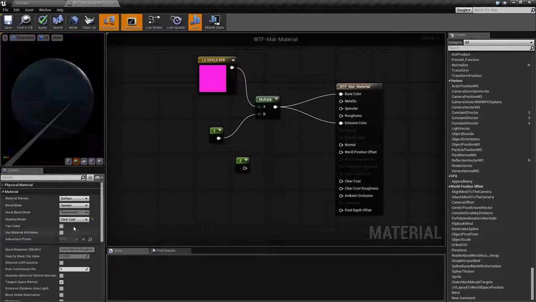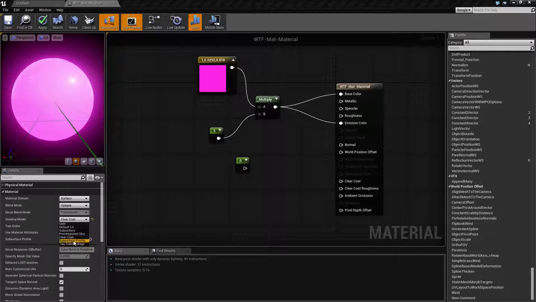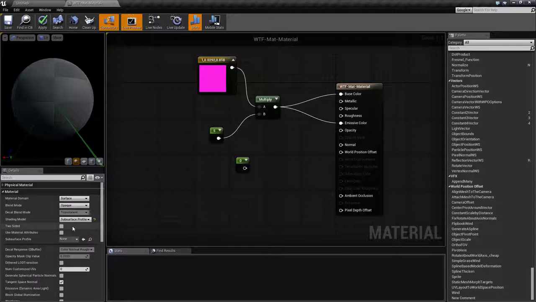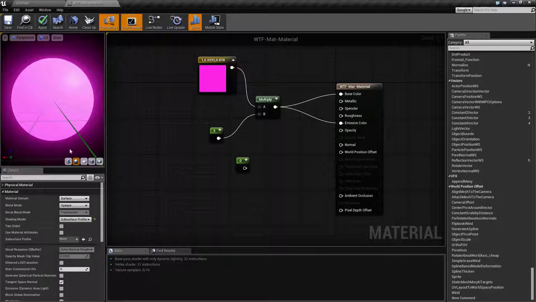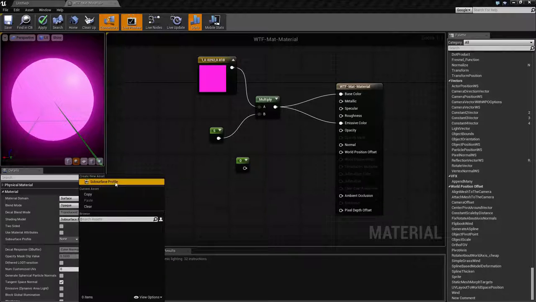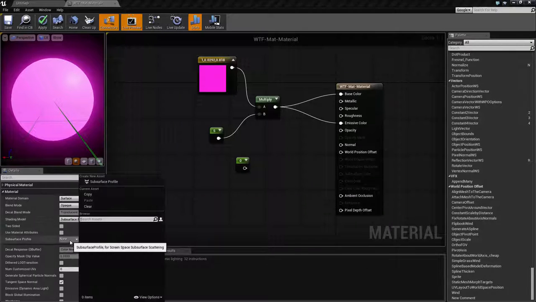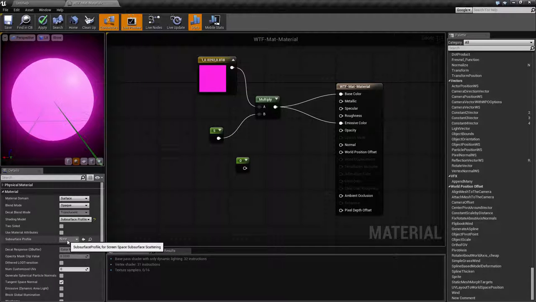Other than that, we have clear coat, which is intended to emulate a clear surface on top of an underlying surface. So like the coating on a sports car or something like that. That's what clear coat does. Under that, we have subsurface profile. Basically, this is like the subsurface shader, except it uses built-in profiles, which can emulate other things like subsurface scattering. And this is a completely separate thing where you do pre-built subsurface profiles. You'll notice the subsurface profile unlocks here when we change to it.